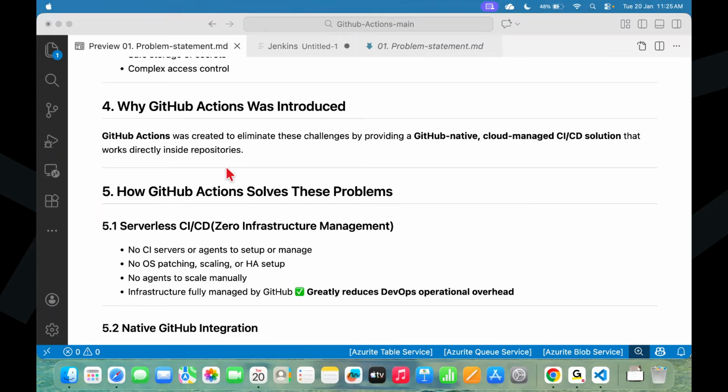So who will take care? That GitHub cloud, GitHub itself will take care. So GitHub Actions is created to eliminate these challenges by providing a GitHub native cloud managed CI/CD solution that will directly work inside your Git repositories. You no need to have a separate CI/CD setup.